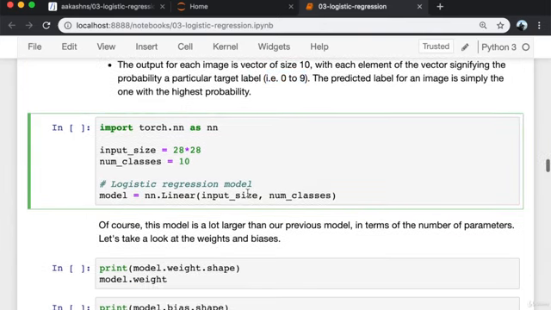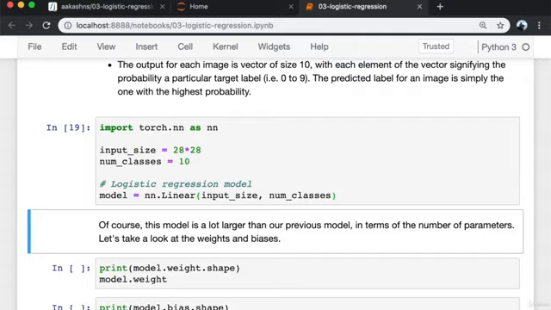Okay, so let's see how we implement this. So first we import torch.nn as nn. Then this is the input size, which is 28 by 28, and the output size, which is equal to the number of classes, that is 10 in this case, right? And then the model is simply nn.Linear with the input size and the number of classes passed into it.